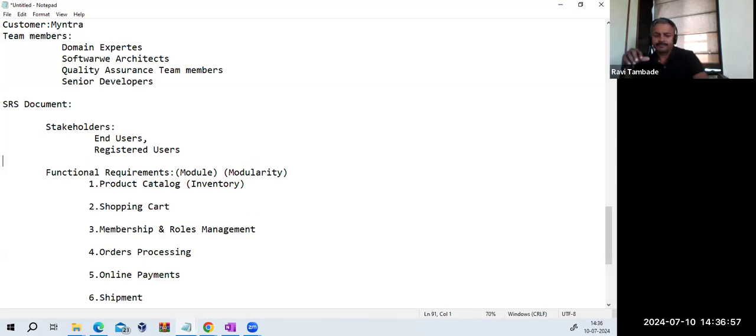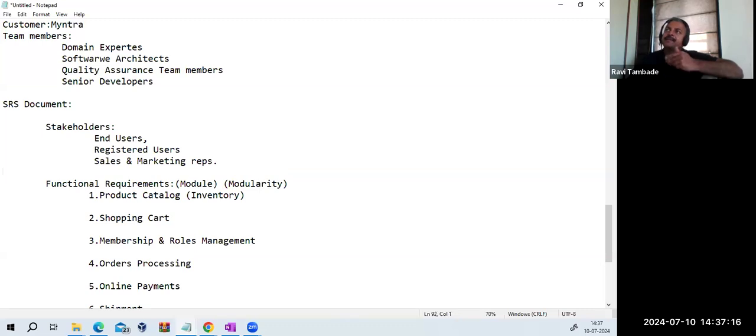More: sales and marketing representatives. Definitely this application will be made available for all end users, but they will only be able to see products and see that product's popularity. But if they want to purchase, they need to be registered. Then you'll have salesperson and marketing.